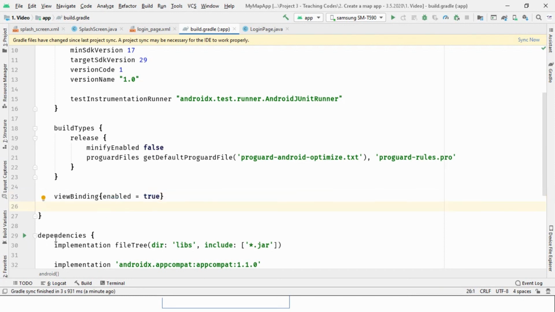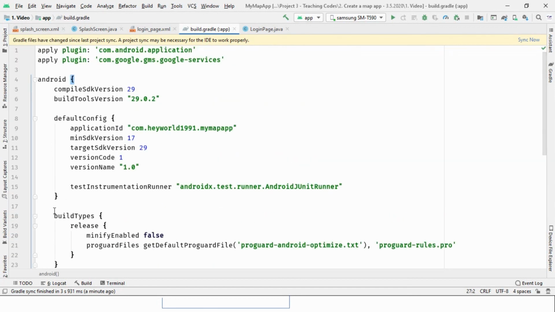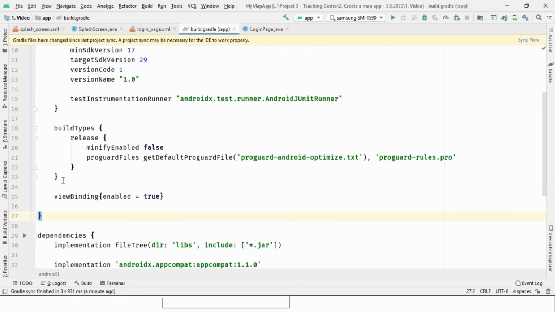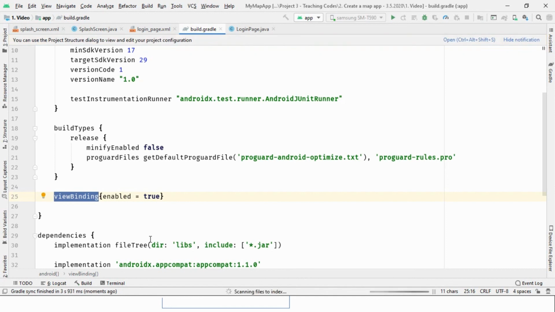I'll just repeat where I am. Above your dependencies tag, come up here, we are in the android block. Below your build types block, just write viewBinding and inside the curly brackets enabled equals true. I will tell you what it does in the next video. For now, just enable it as true. Make sure you spell it correctly, and once it's done, just click on sync.